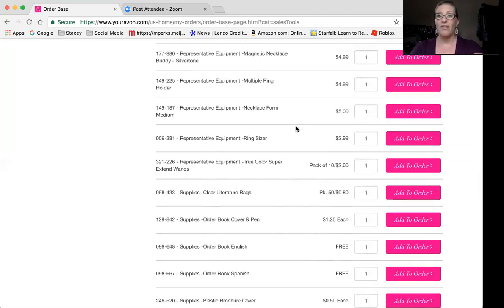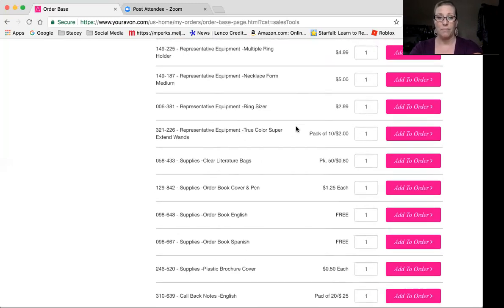Necklace forms, and they're all reasonably priced, as you can see. Like, you can't get these in the store for these prices. I just don't think you can. A ring sizer, that's handy to have too, because there's a lot of people that don't know what size rings they wear. That's handy, $2.99. If you sell a lot of jewelry, definitely good.